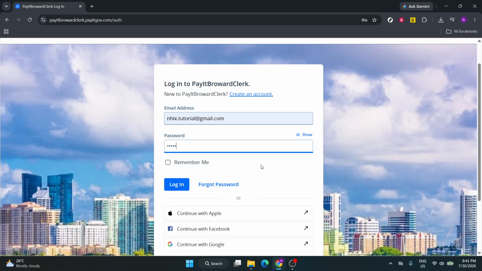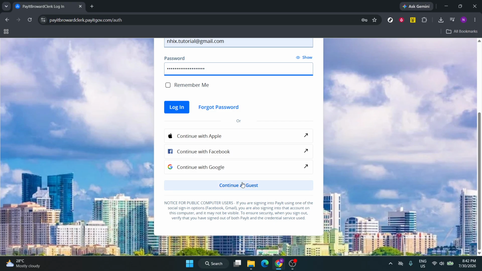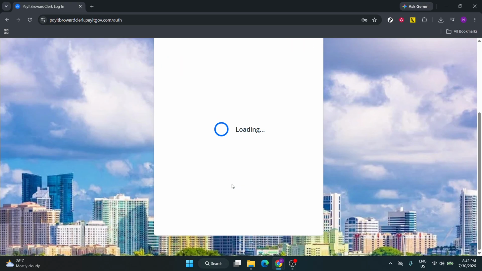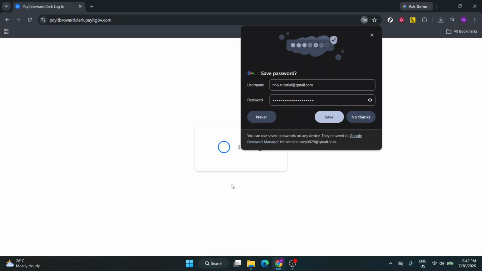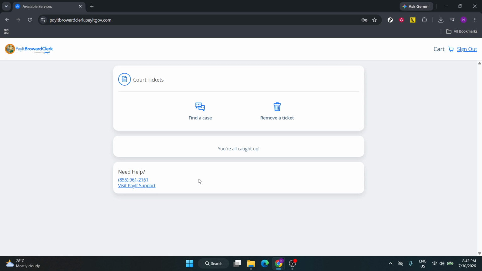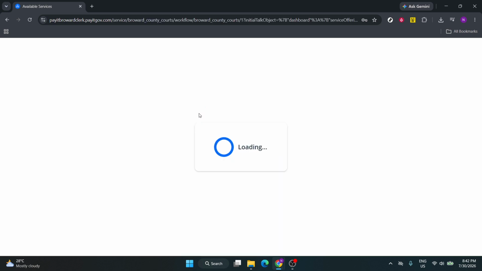If you don't already have an account, that's completely fine. Instead of signing in, simply choose Continue as Guest. This option lets you move forward without creating an account, which can be helpful if you just want to make a one-time payment. After you're in, find and click on Find a Case. This will take you to the search area where you can look up your traffic ticket.